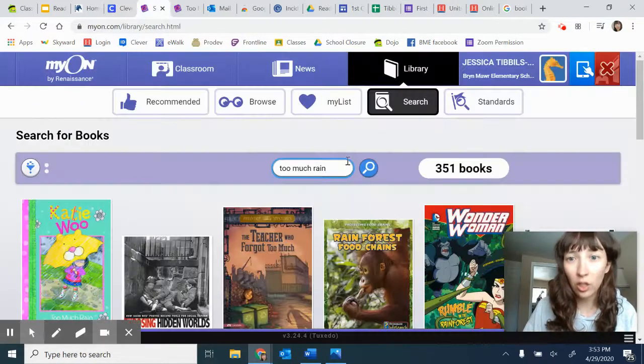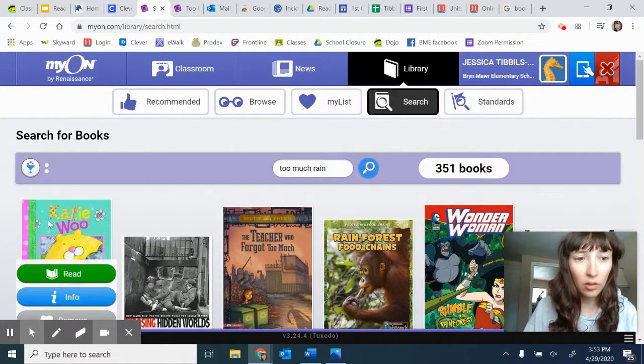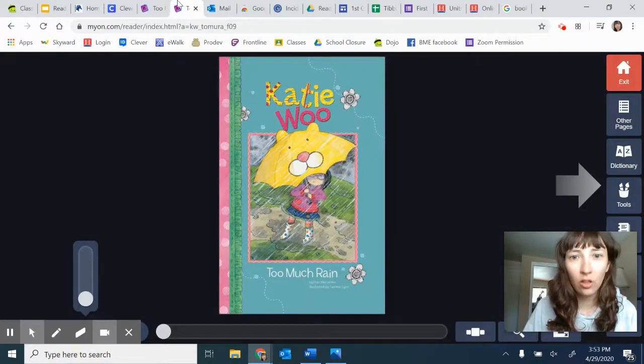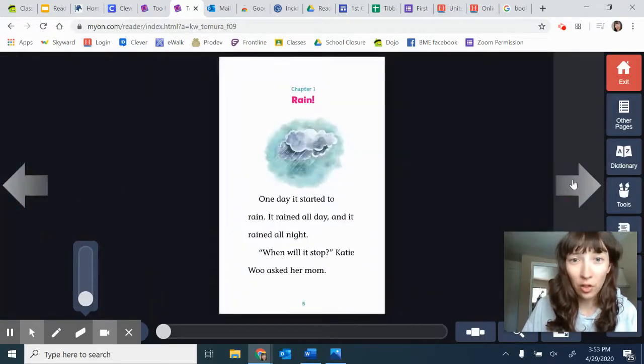Once you click Mayan, you'll go to the library at the top and press the search button. Once you press the search button, you'll want to type in here, Too Much Rain. And here it is. Right over here is Too Much Rain. I'm going to click read. So this is Katie Wu, Too Much Rain. And I'm going to show you how we can use the tools in Mayan to keep some notes. So we're going to go ahead and start reading.